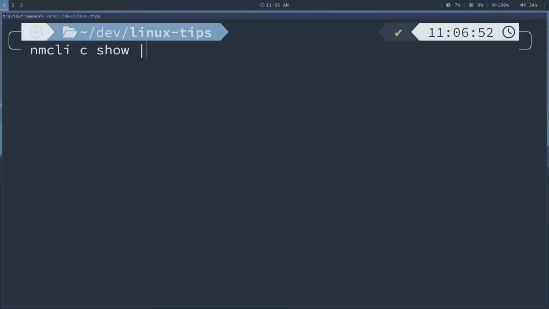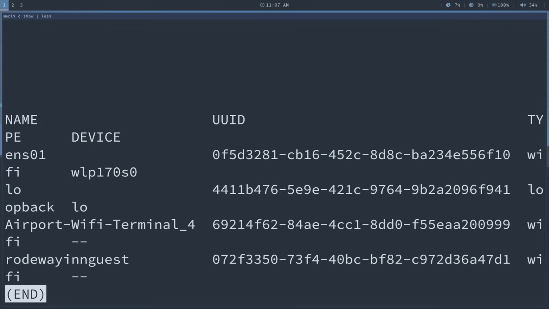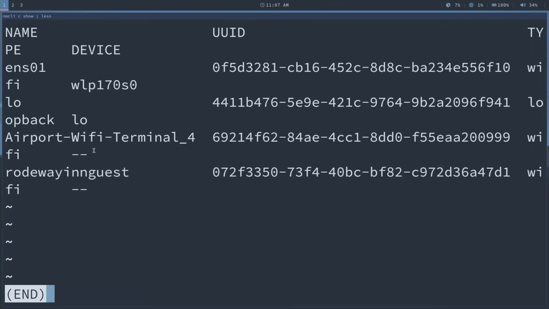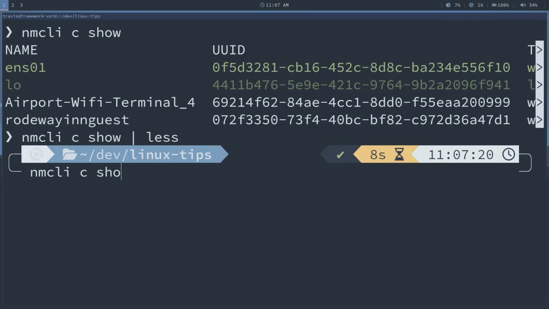nmcli show, pipe that into a grep. Let's look at that again. Okay, now we're going to have to pipe nmcli show into less. If you can see this, there are 2 dashes here. So nmcli show, pipe into grep. I am looking for, got to escape these dashes.